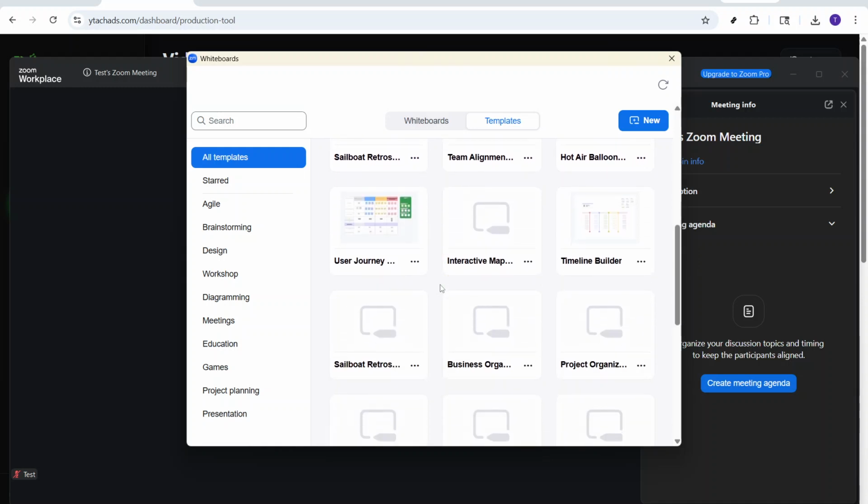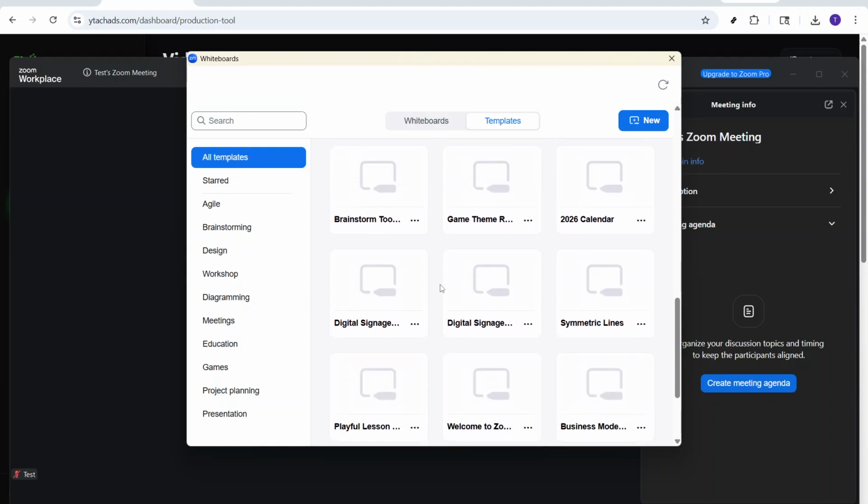Now that you're equipped with this knowledge, you're ready to enhance your meetings with this dynamic tool. Happy presenting and collaborating.